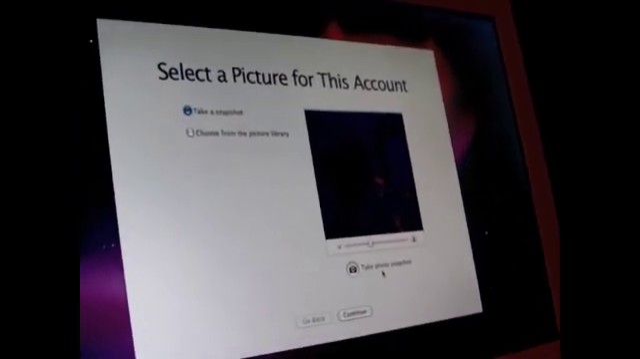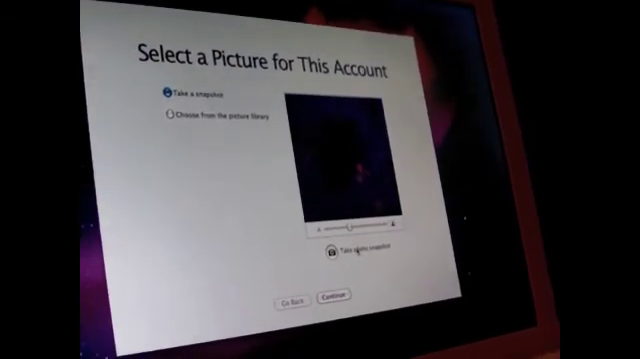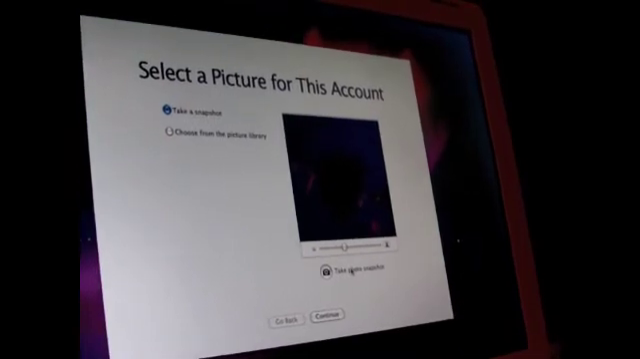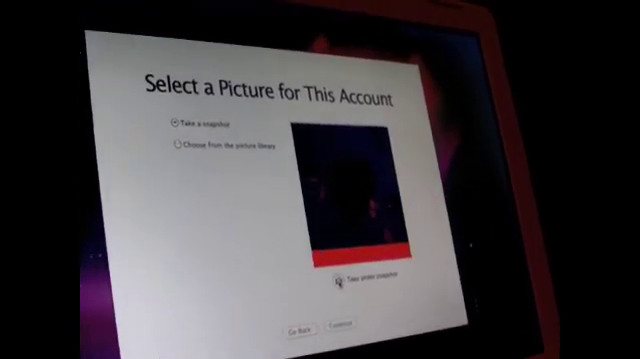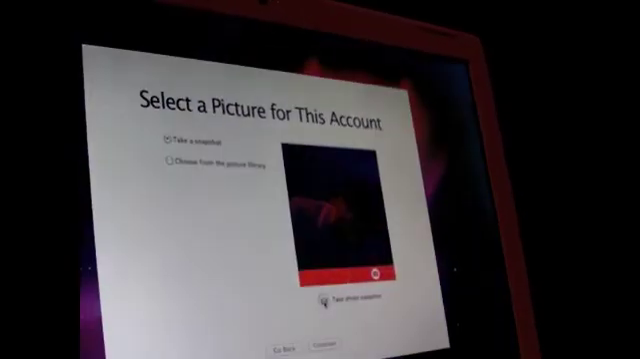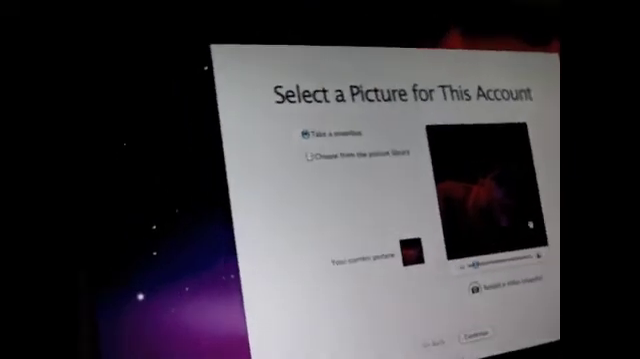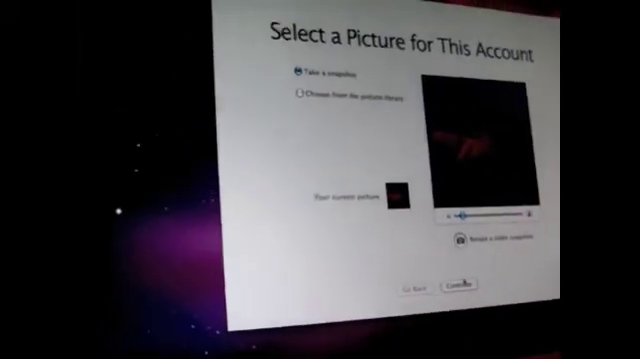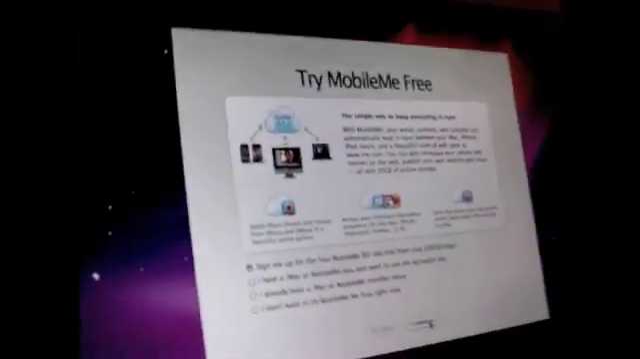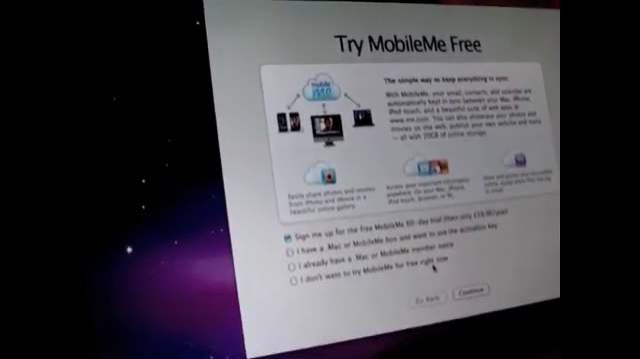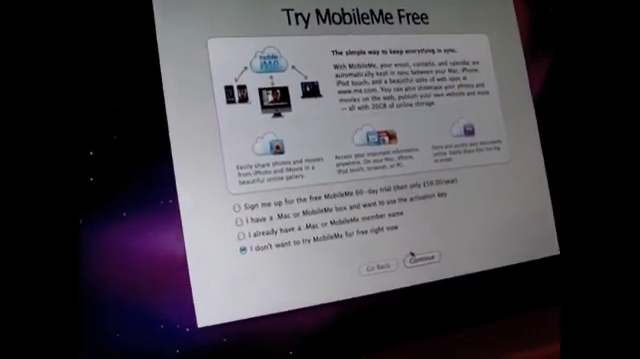So I'm going to smile there, and just take a picture for use in my account. I could also choose from the picture library, but yeah, that should be fine. So I'm just going to continue. I don't want to try MobileMe right now.